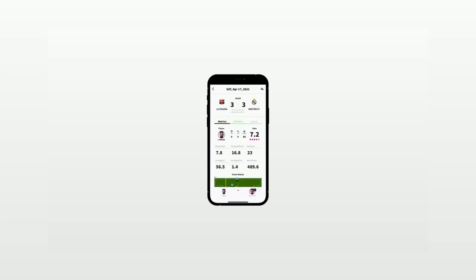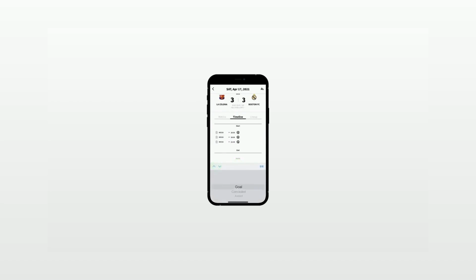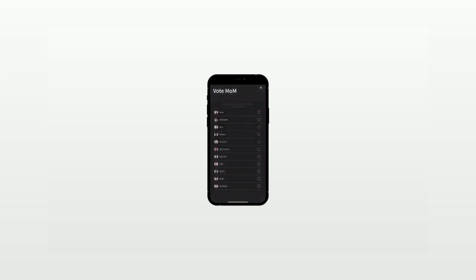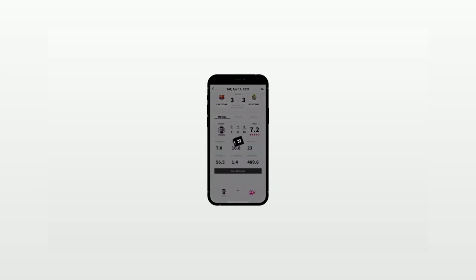In the timeline, you can check the score information entered in live mode. It is possible to add, edit, or delete events such as goal, assist, conceded goal. In the lineup, you can check the lineup for each session and vote for the best player in the match. Once you have voted, you can see who's been voted as the best player.